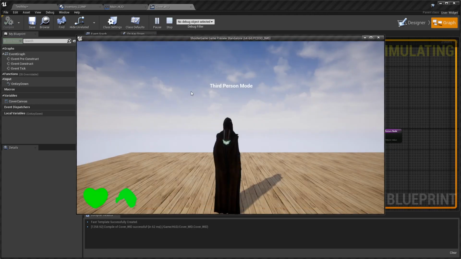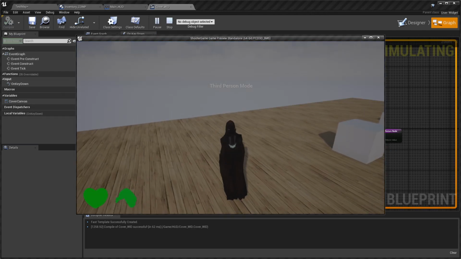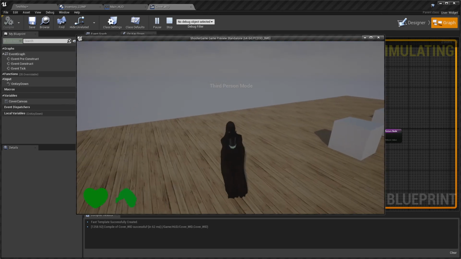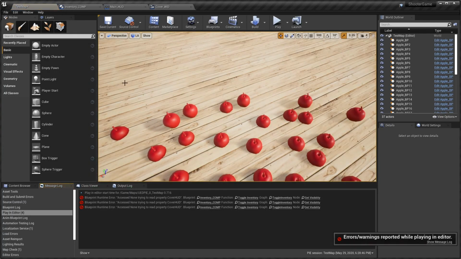Let's play and see. So I brings us up, and I again shuts it down, but it didn't get rid of the HUD. Interesting. What did I do wrong?